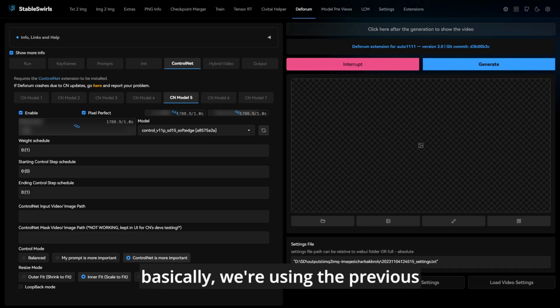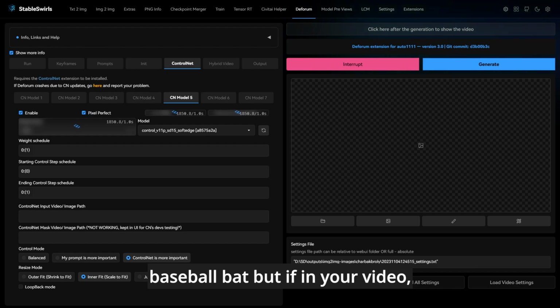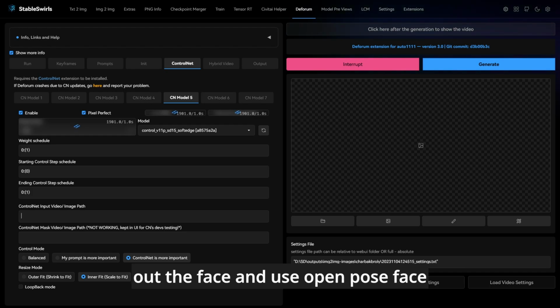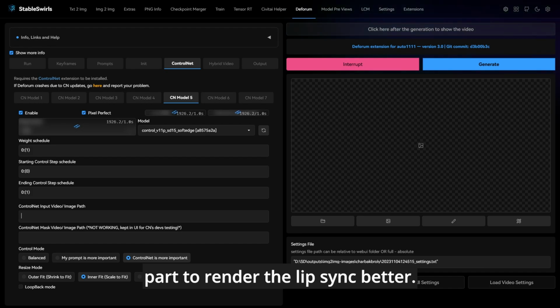Basically, we're using the previous settings to bring out changes in the video, and we're using the HED controlnet model just to track the object that's moving fast. In this case, the object was a baseball bat, but if in your video hands or legs are moving fast, you can also track those and use HED only on the mask to make sure they are rendered just like you want. You can also use this trick to mask out the face and use OpenPose face only on that mask part to render the lip sync better.